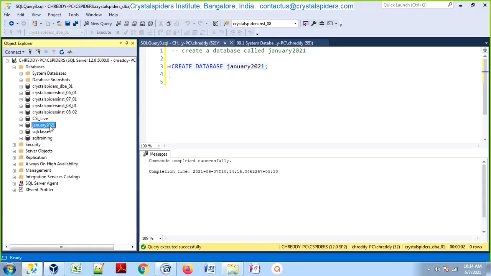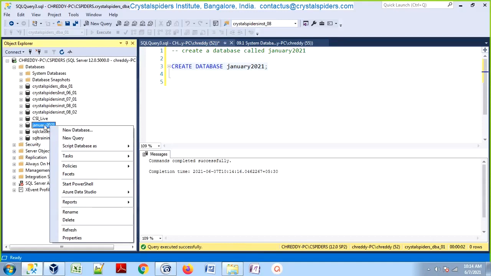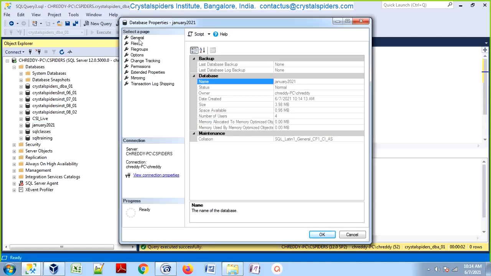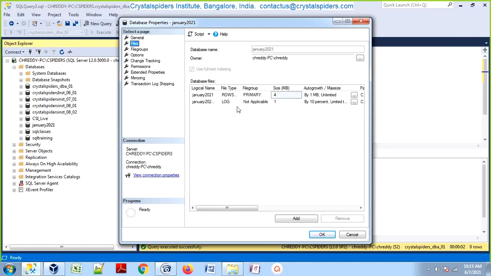Right. So let me show you the properties of this database. Right click on the database, go to the properties. Just see what properties it will show. See that, guys. So now here in the general page, this is all the pages. In the general page, it is noted down what is the database name, the status, who created this database, what date and time it was created, what is the size of the database, and some collation. Go to the files. It is showing 2 files are there.